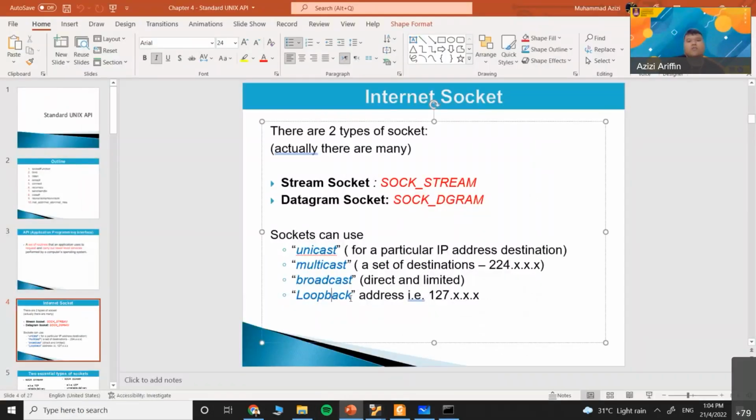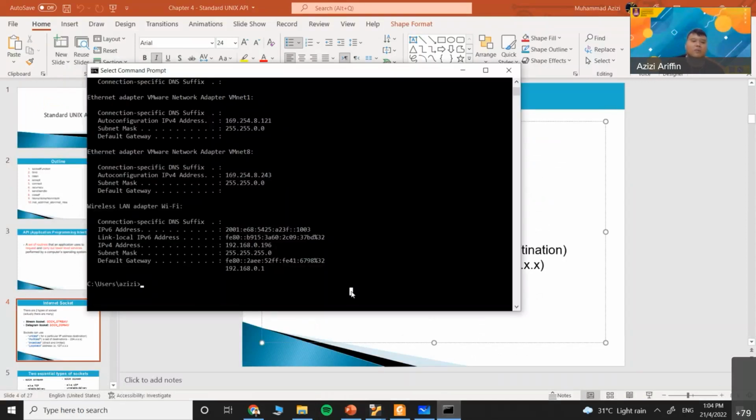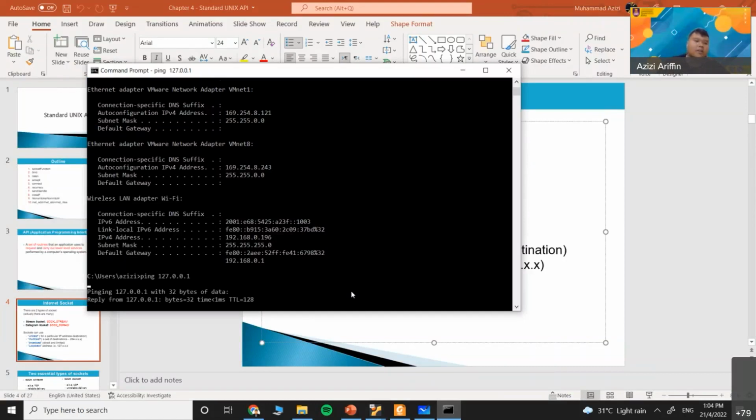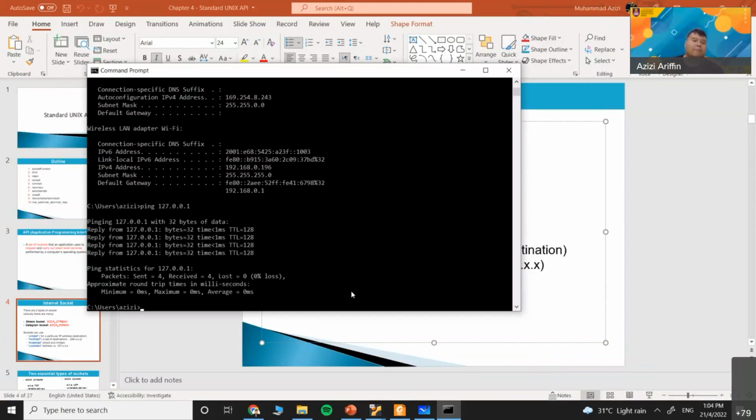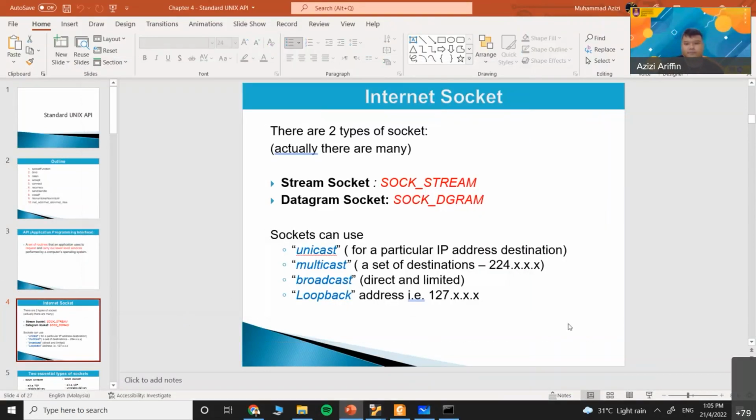So back to our lecture. We have another one which is loopback. Loopback is the local IP, which we basically use to test whether our TCP/IP stack or our network interface is working or not. So when I ping 127.0.0.1, basically I'm pinging myself, my network interface, right? So that is loopback.